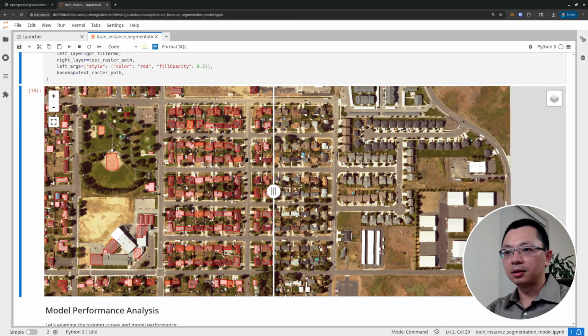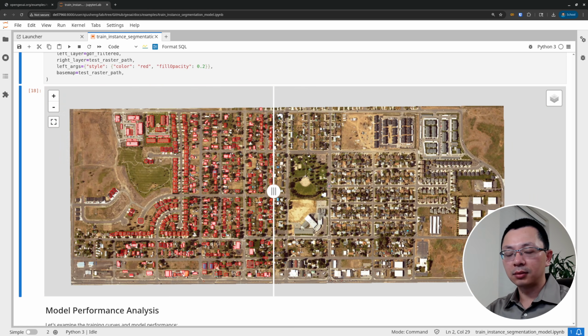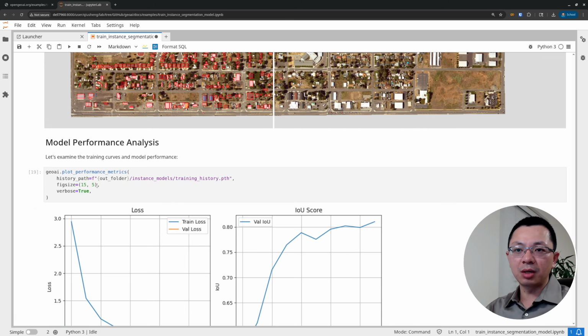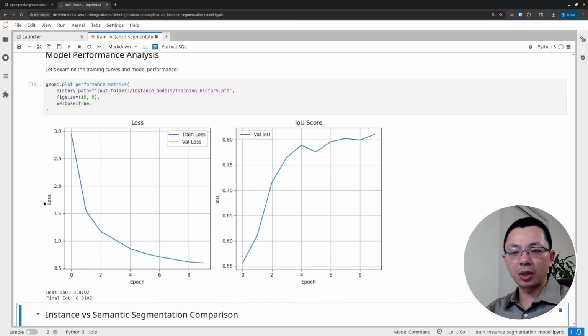Like I said, this is a demo. It's not perfect, but you can apply it to your own data set. If you have more training data, good quality data, this is going to give you a pretty decent result. Lastly, we can show you the performance. So this is something you want to see.